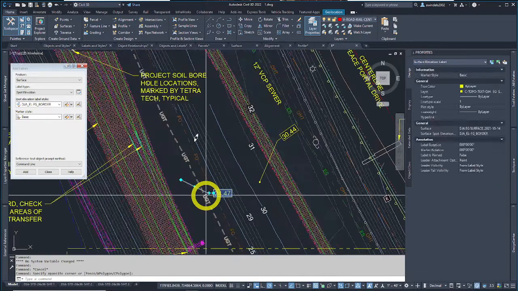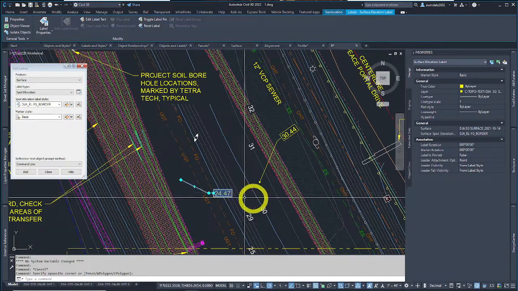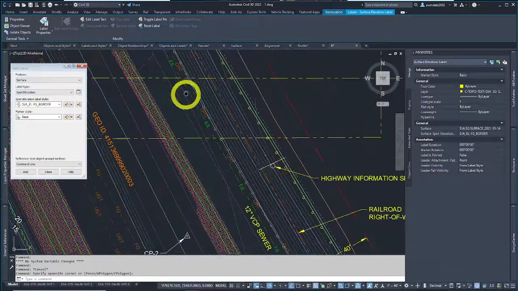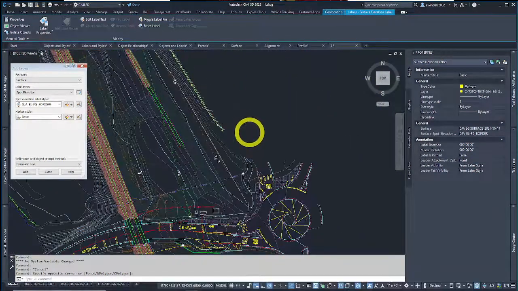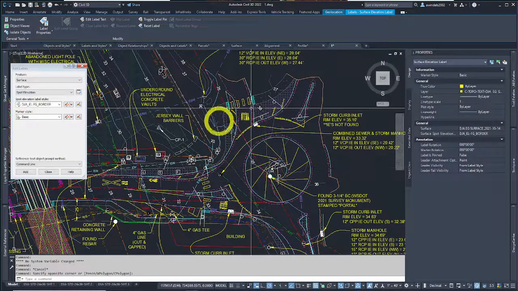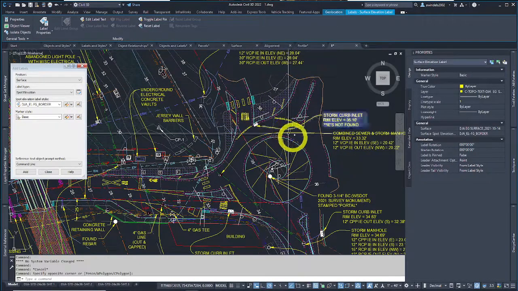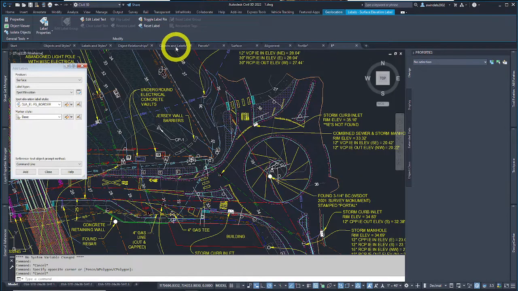Let's say this spot elevation, or many of them, are in very important spots, conveying a design of this roundabout here. Let's say I have elevations on all these nodes that say how to construct the elevation of this roundabout. Well, they change when the design changes, and that's huge.